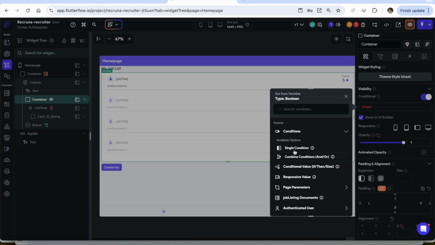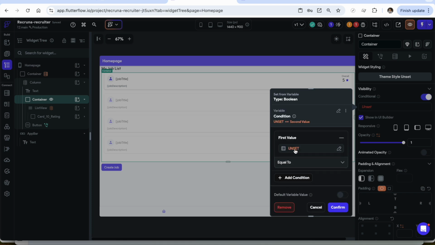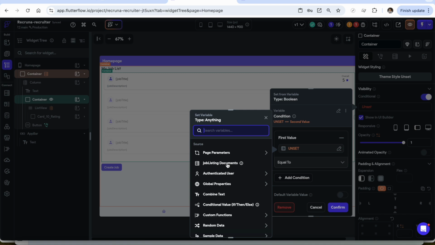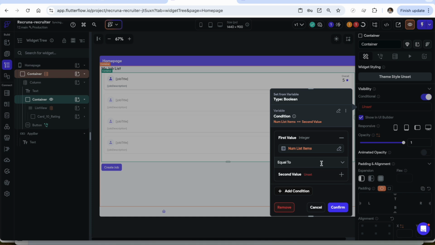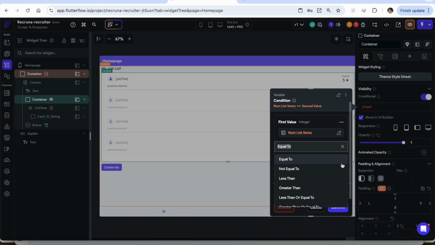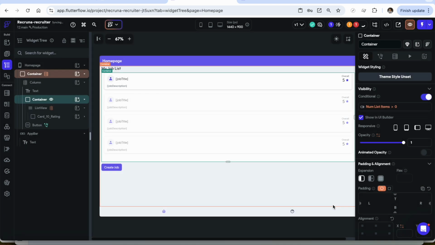So for conditional visibility, either you can directly put a boolean, or you can set a condition like this. So in conditions, we say single condition, first value is job listing documents, number of items. So we are counting the number of items in this query of job listing documents. So when will we see a null error? When it will be 0 and there is nothing in the list, right? So we are going to put something like greater than 0. If it is greater than 0, then only I want to show this particular box, right?